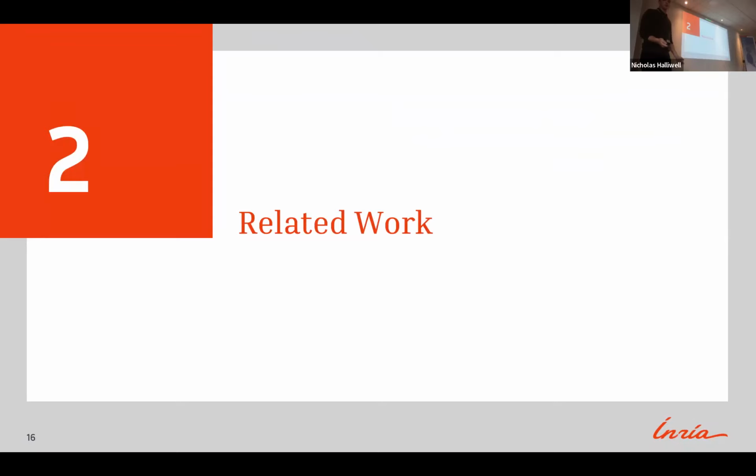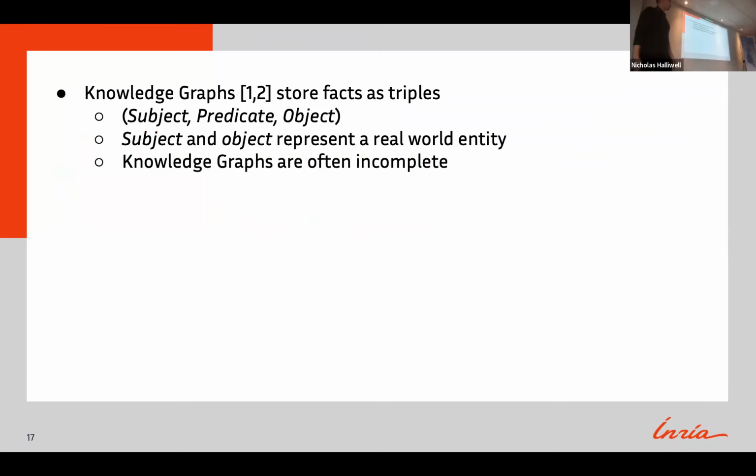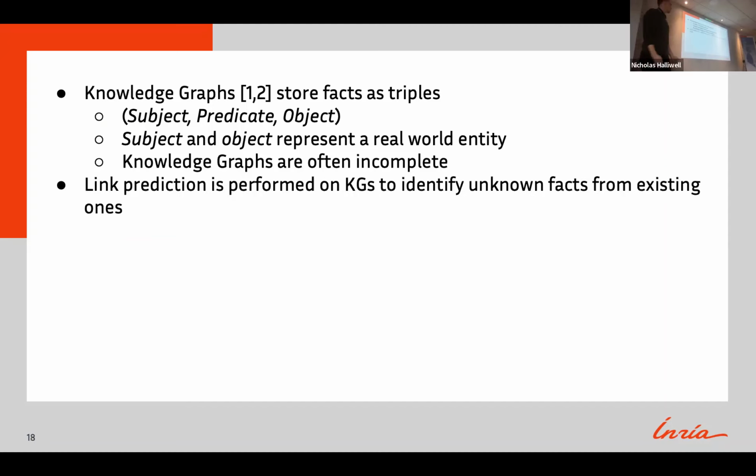So we quickly discuss some related work here. Knowledge graphs store facts as triples in the form subject, predicate, object. So you have a subject and object which represent some real world entity, and they're linked by some predicate. And so these knowledge graphs are often incomplete, creating the task of link prediction to identify unknown facts from existing ones.